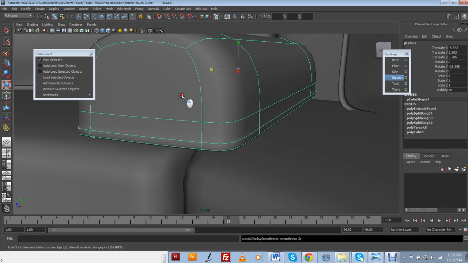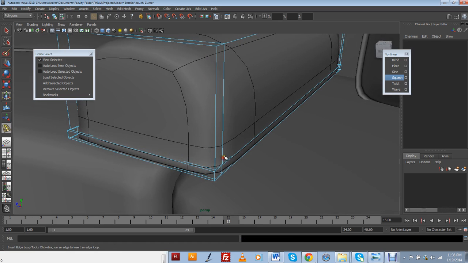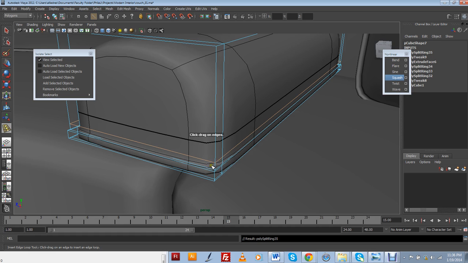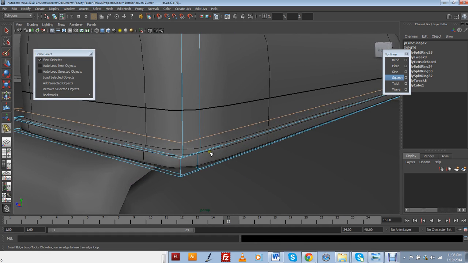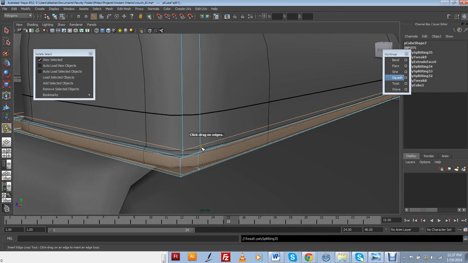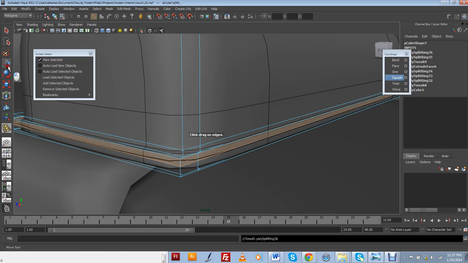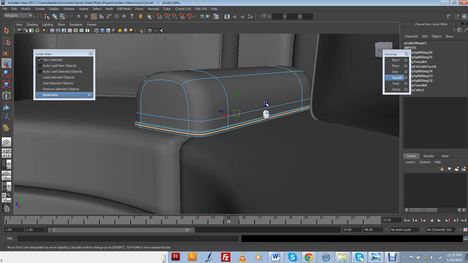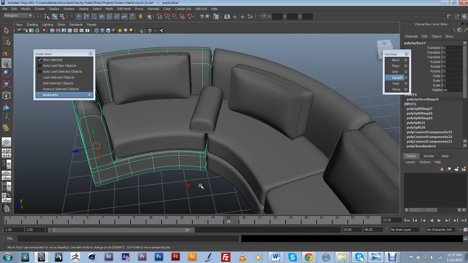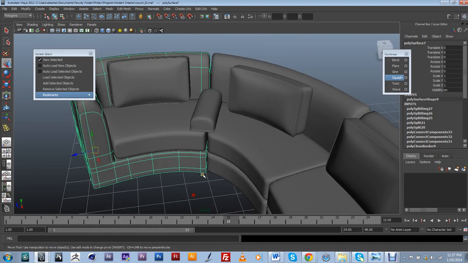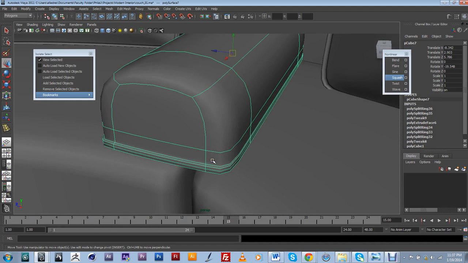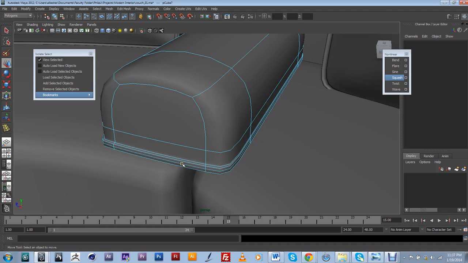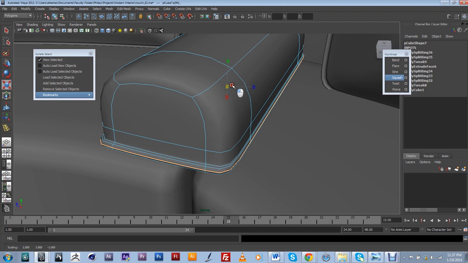So I'm gonna go back into my insert edge loop tool. Could be even closer to that actually, like that. And I could add one right here to create a little bit more sharpness. And again, something like that could work really well for this. Could probably go in here and change it up a little bit more, but I think this will do just fine.